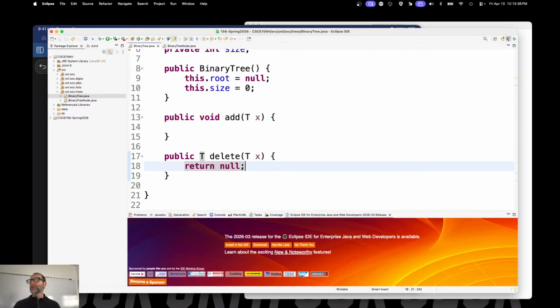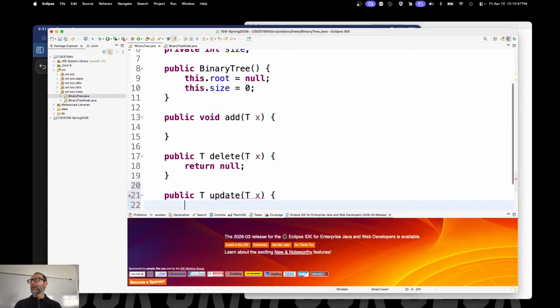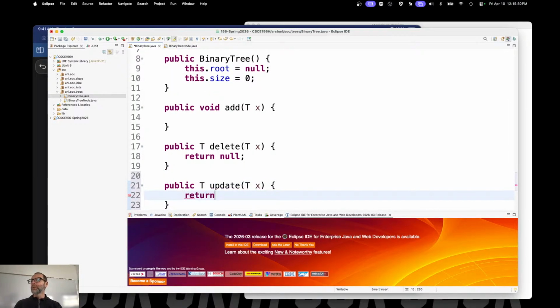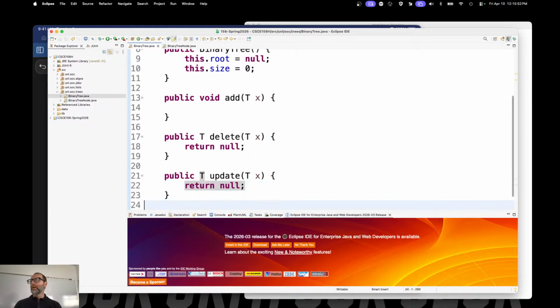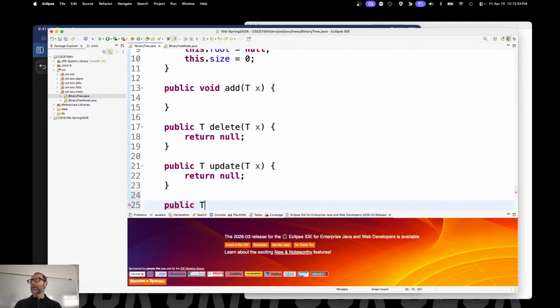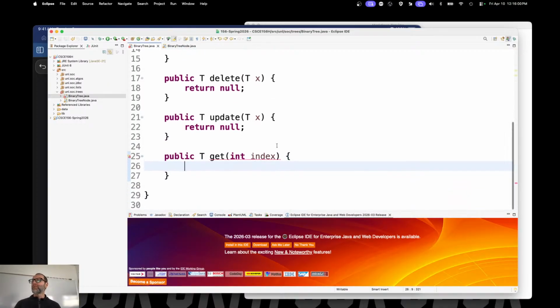So there's create, delete. We also need retrieve and update. So public T update T X, and we'll return null here just so that it compiles as well. So what's left? Public T get element int index. Well, again, what the hell does index mean? I have no idea. Give me the element X.